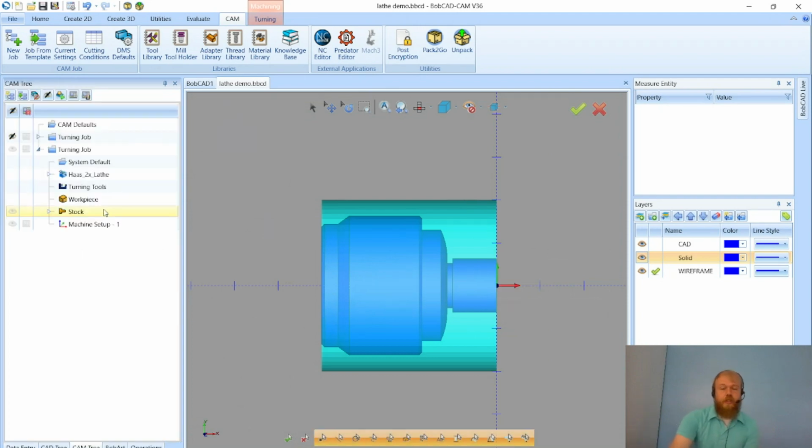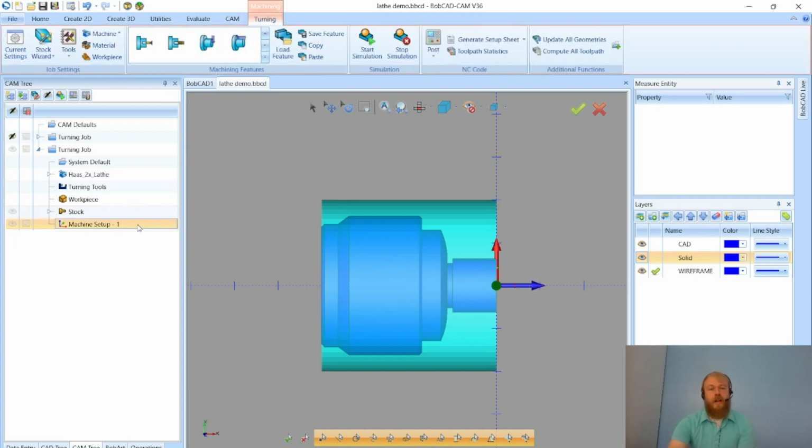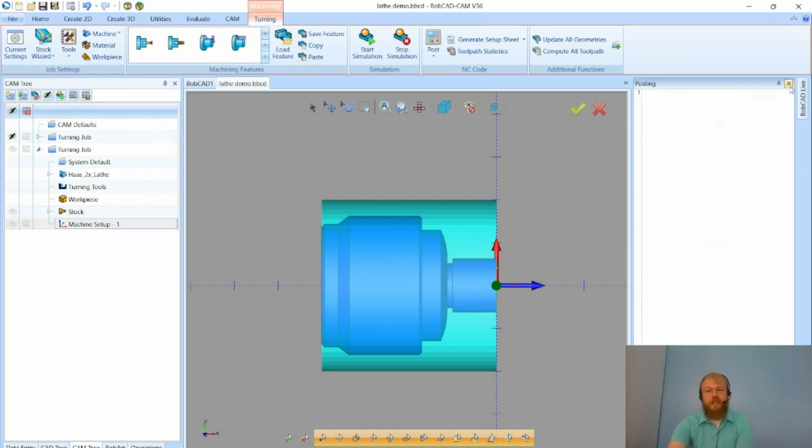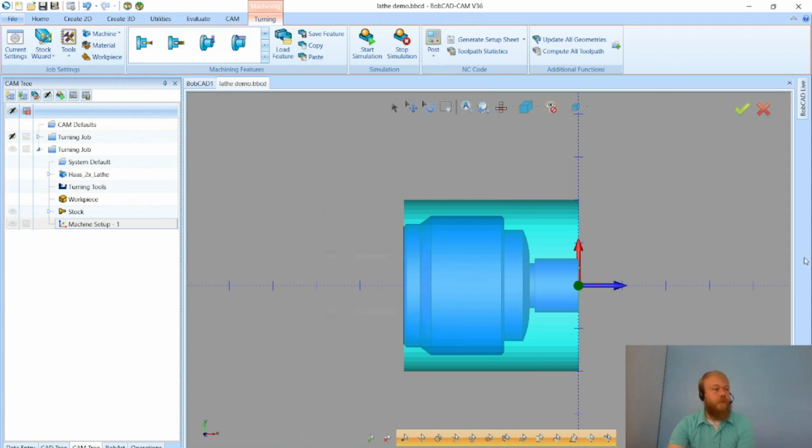Then we can go to our turning operations, and that is found here at the machine setup at the bottom of the turning job in our CAM tree. Sort of a side note with the CAM tree and any of these other pages on the left or right hand side, like our layers manager: if one is not showing, maybe I've X'd out the layers page, either accidentally or on purpose. If I want a larger CAD workspace, I can X all of these out.